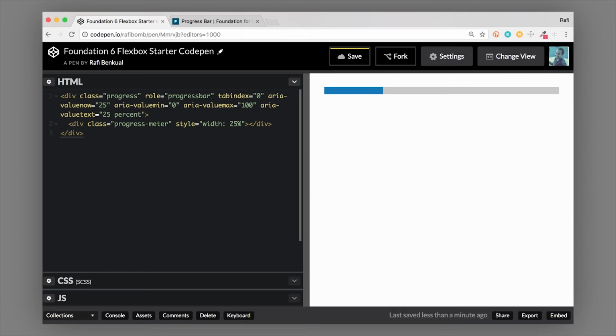Now you can add a bunch of modifier classes to change the colors, just like you would with buttons or callouts and other things like that. We have color classes available to us. So we can attach the alert class to turn it red, the warning class to make it orange, the success class to make it green, and of course the secondary class. So you have all these coloring classes to just quickly theme these bars any way you want.